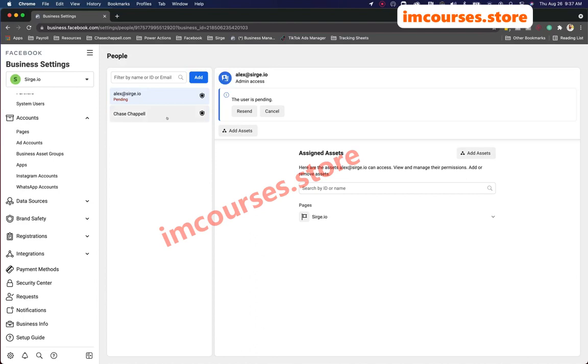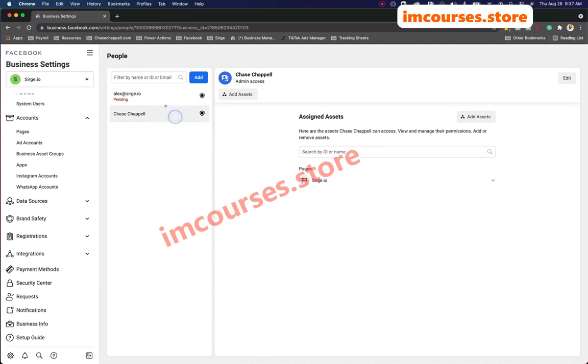So I would only add somebody that you trust, whether it's your spouse, a trusted friend, a trusted family member, or a business partner or somebody who works with you, someone that you can trust with admin access because they will have the same access level as you. That way, in case anything happens, you'll always have that account or person to reach out to in order to access your Business Manager if anything was to go wrong.